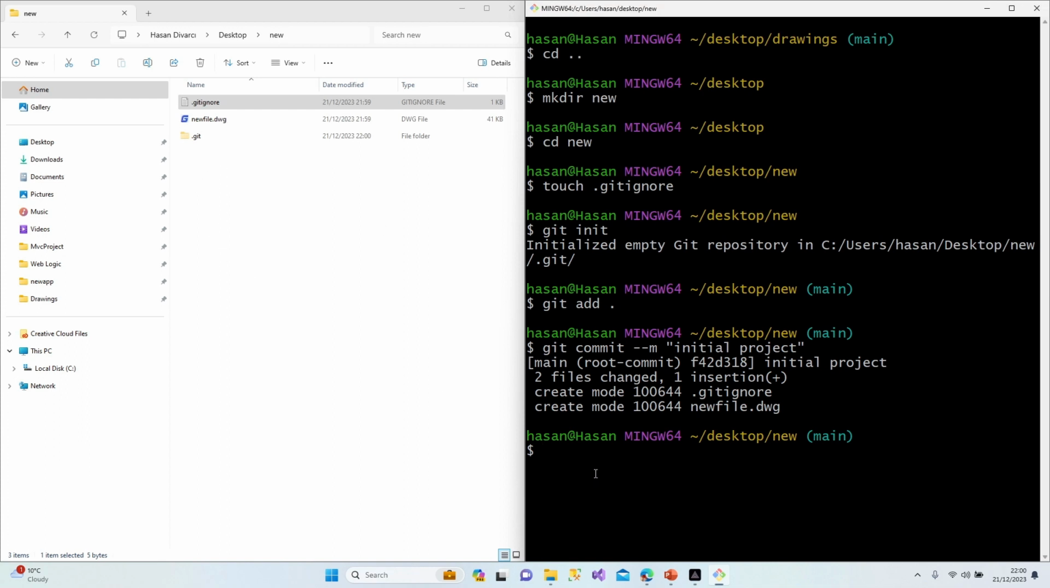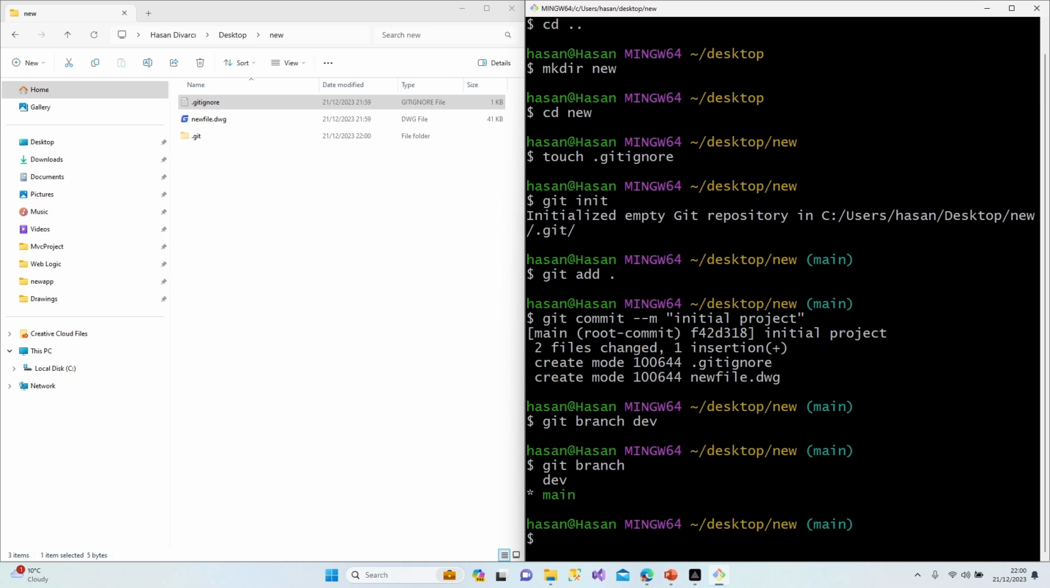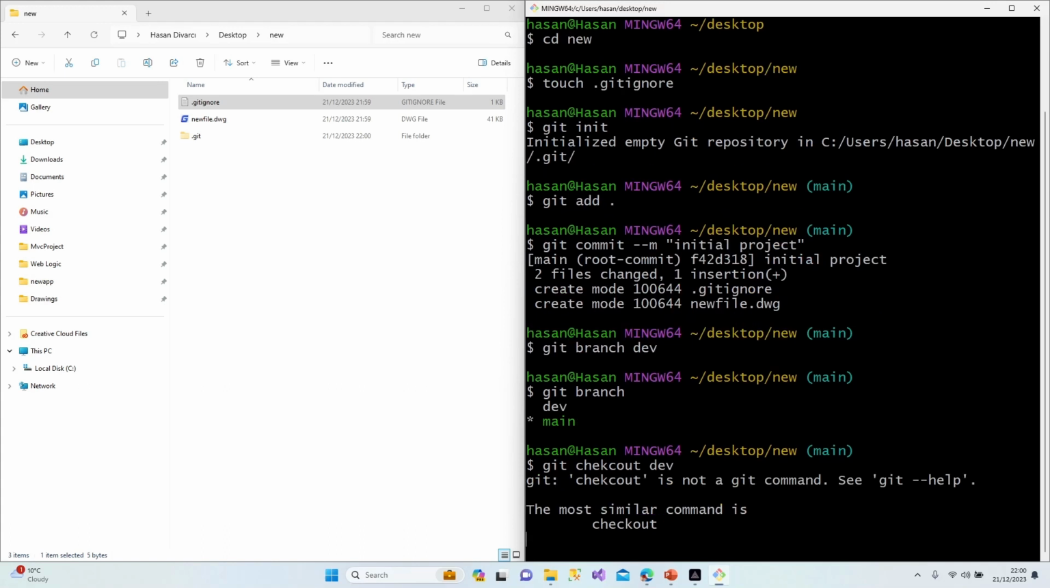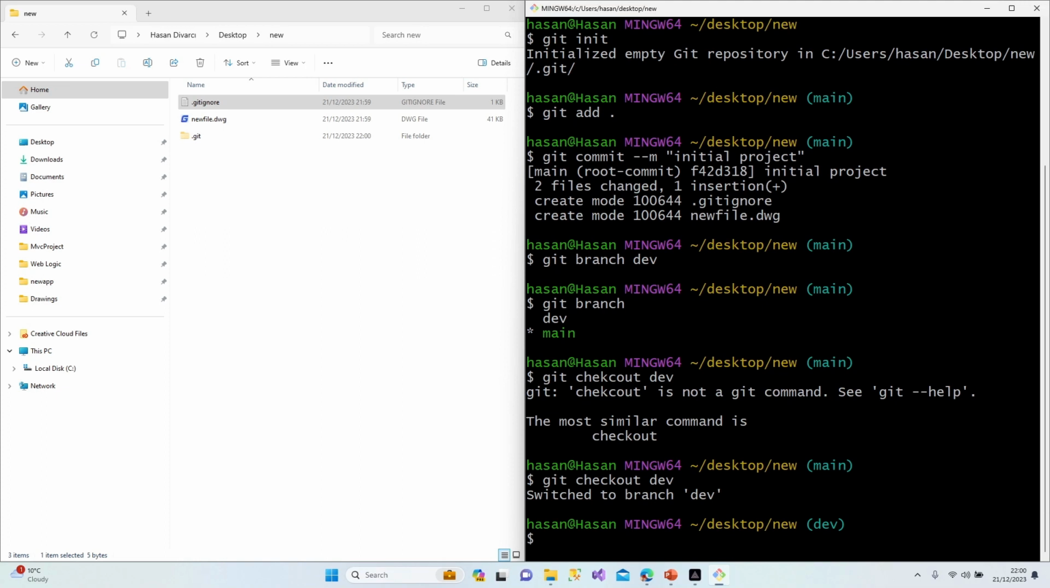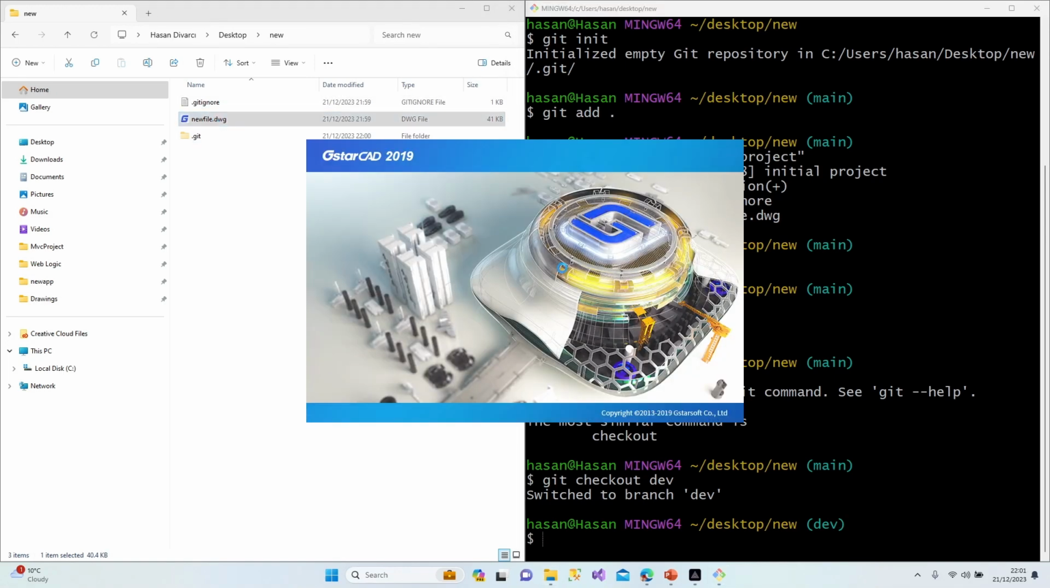Now I'm going to create a branch which is called development. Git branch development, or you can just write dev. Let's have a look at our branches. As you can see, we got two branches. Let's switch to the other branch. Checkout. All right, we are in the development branch now.